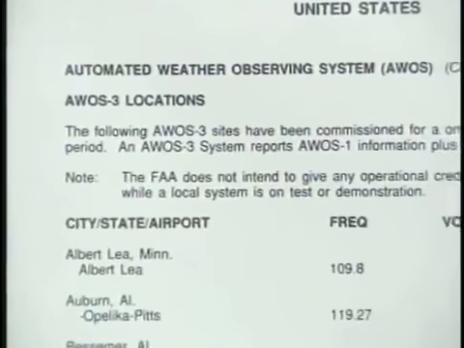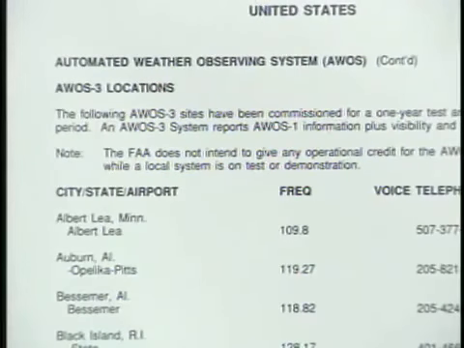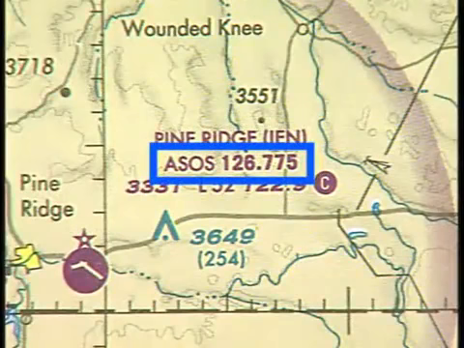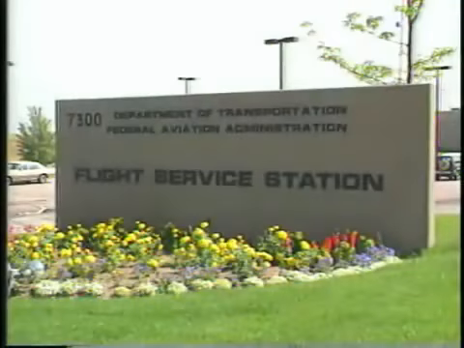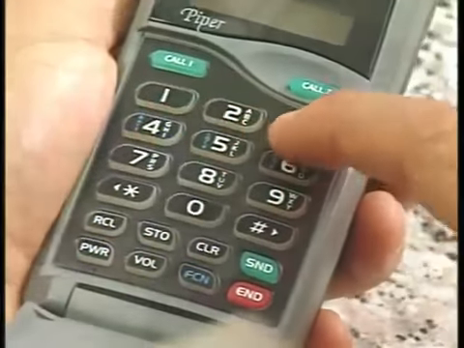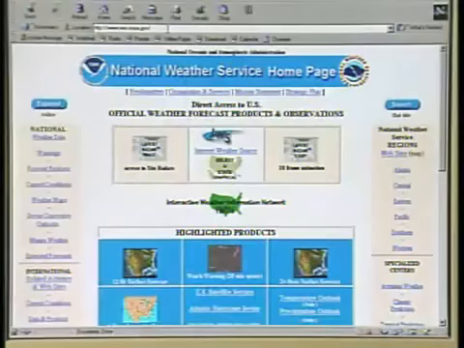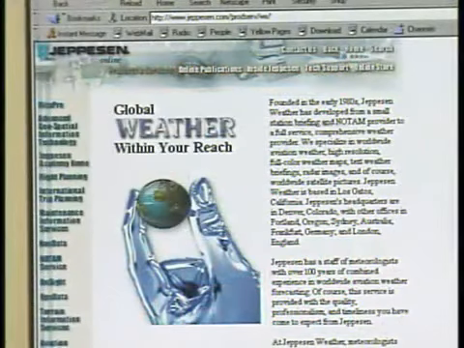AWOS and ASOS facilities, frequencies, and phone numbers are listed in the Airport Facility Directory and the J-AID, as well as noted on aeronautical charts. As you have seen, there are numerous weather sources available for your use, and more methods to obtain accurate weather data continue to be developed. Additional information can be found in the FAR AIM, advisory circulars, and other sources.